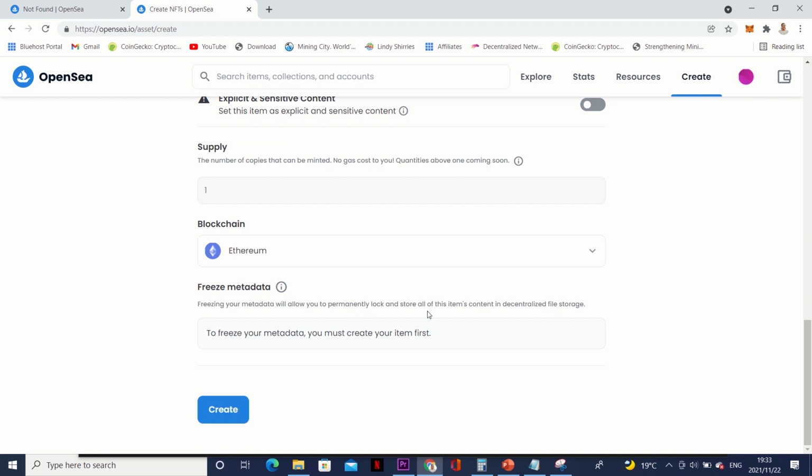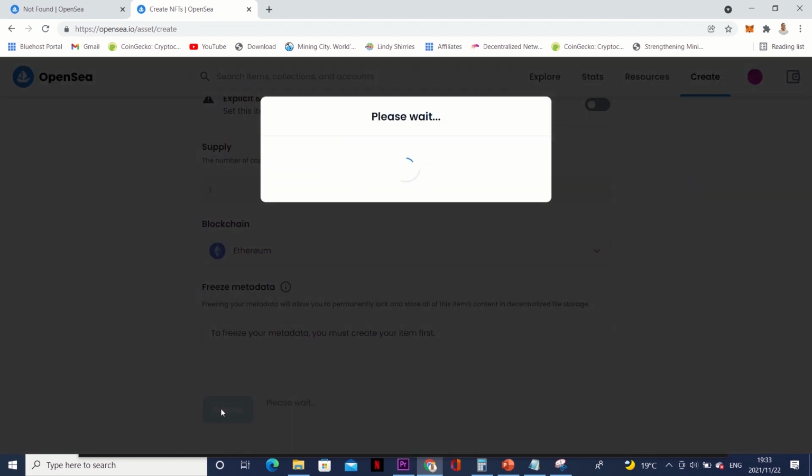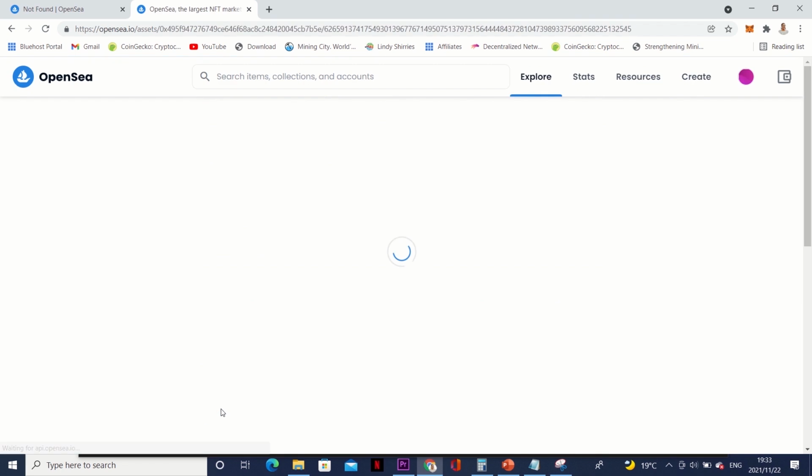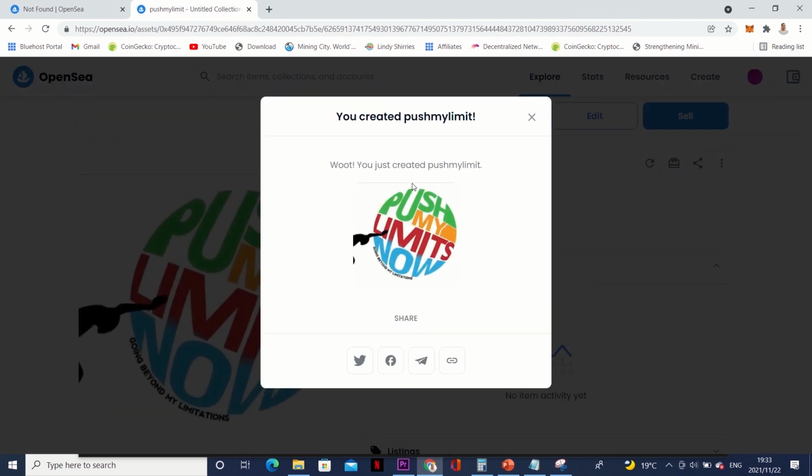And then freezing your metadata will allow you to permanently lock and store all of the item content in decentralized file storage. So you don't necessarily need to, but you can select to do that. And then you wait until it's created. So now you have your NFT created, and then from there you can share with people. If they want to buy, they can just buy your NFT. But now remember, in order to sell, that's when you'll have to connect your MetaMask wallet to pay.